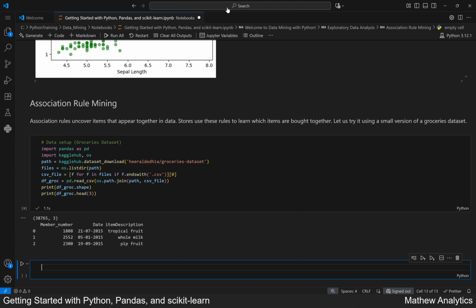38,765 rows and 3 columns, showing transactions by member number, date, and the purchased item's description. Notice how each row represents a single item bought in a specific transaction, which is essential for finding associations between items later. This setup prepares us to analyze which products tend to be purchased together.